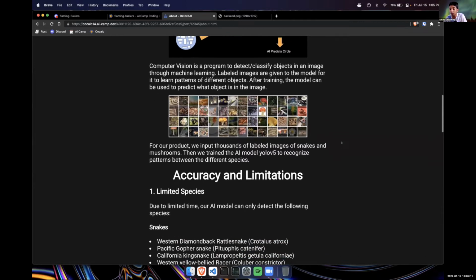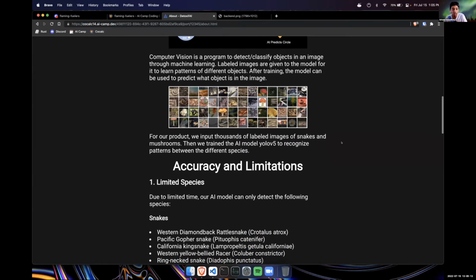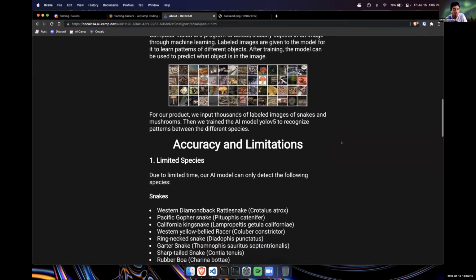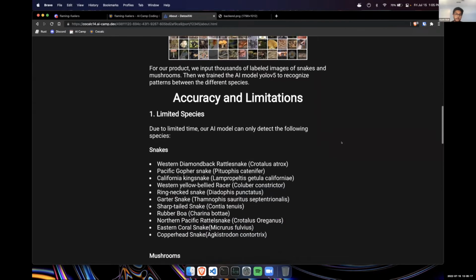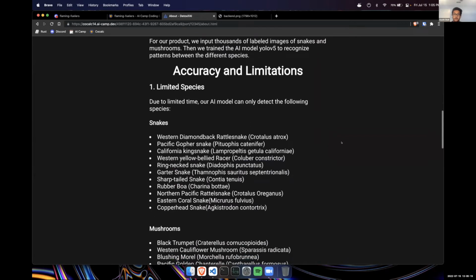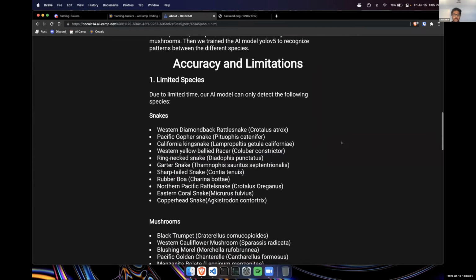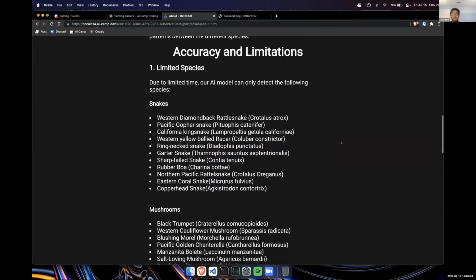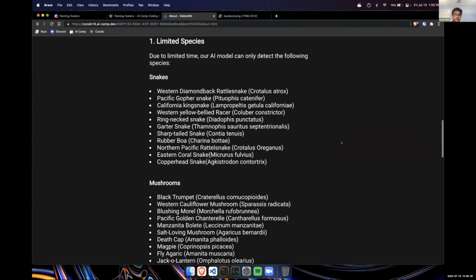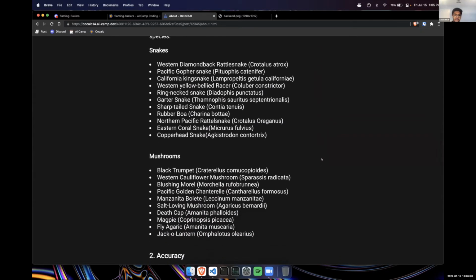So now I'm going to hand it over to Ayush, our data scientist, to talk about accuracy and limitations of our product. One of our biggest limitations with this model was the limited species that we have. Due to time constraints, our AI model can only detect 21 total species. This includes 11 snakes and 10 mushrooms.